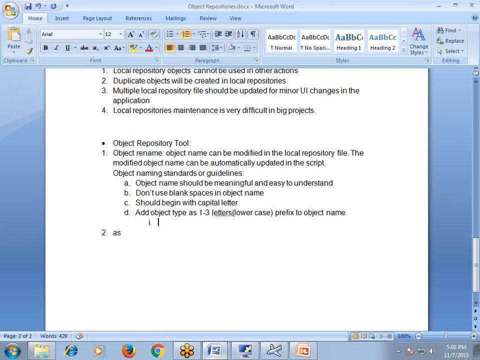See, for example, for a window, the prefix is WND. For a dialog box, the prefix should be DLG. For a text box, the prefix is TXT. The prefix can be different from project to project, so whatever prefix you want to use should be defined before starting the project. All the team members in the project should follow the same standards. Are you clear? And a drop down box, DDL.